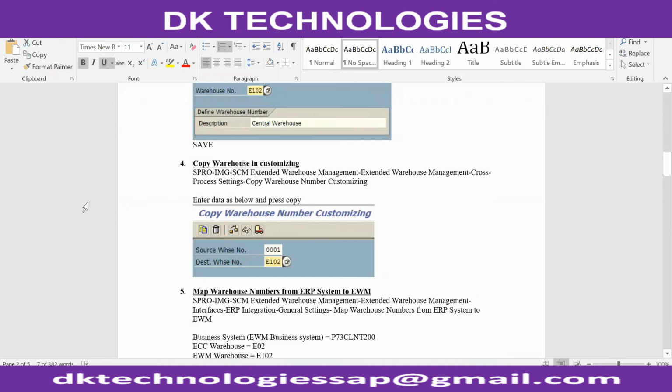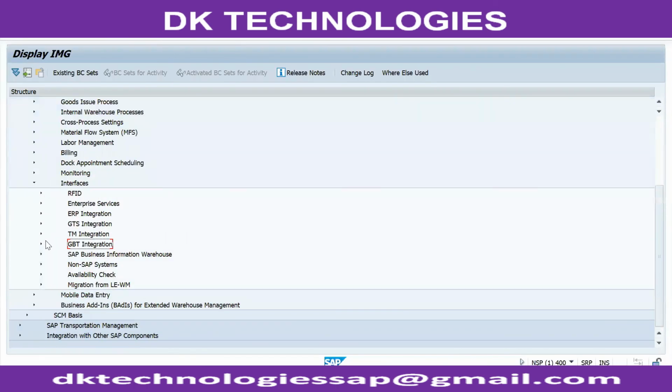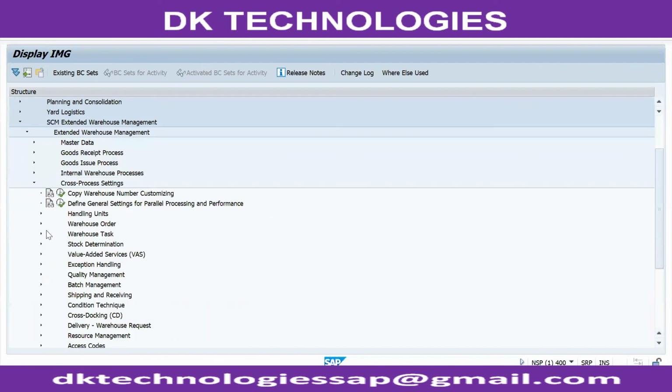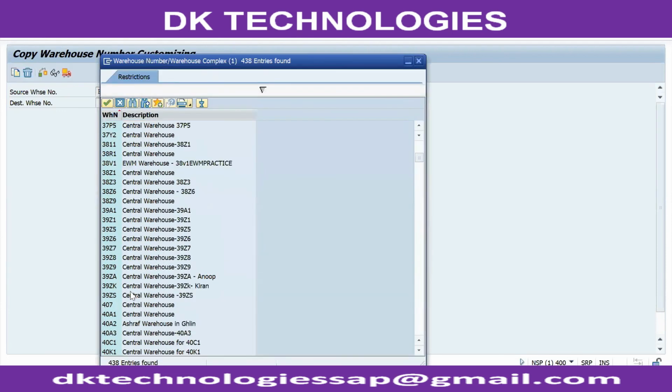There's a cross process copy. Okay, cross process settings. Different customers. E100, okay, we'll map it in E100. E100 is out there.